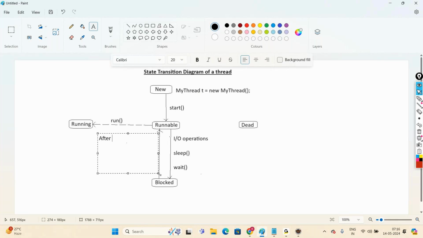After IO operations. When we invoke sleep, once the time is completed, it will automatically go back to runnable state. If I go with wait, we have to call the methods notify or notify all. So more about this blocked state we'll be discussing in the next class.